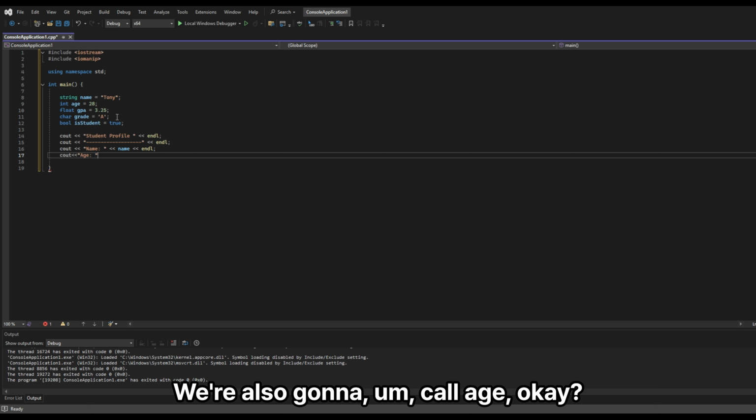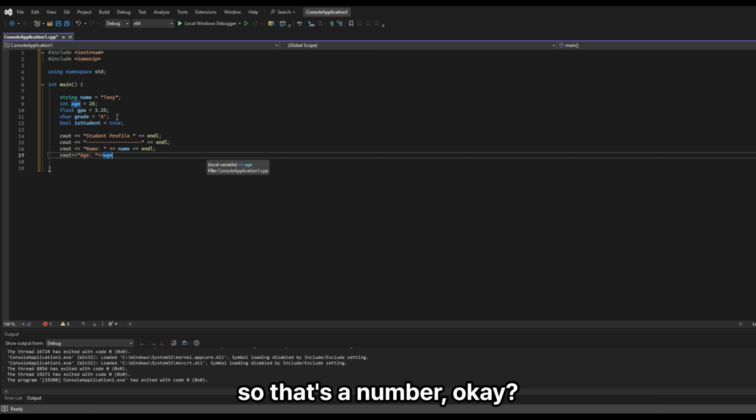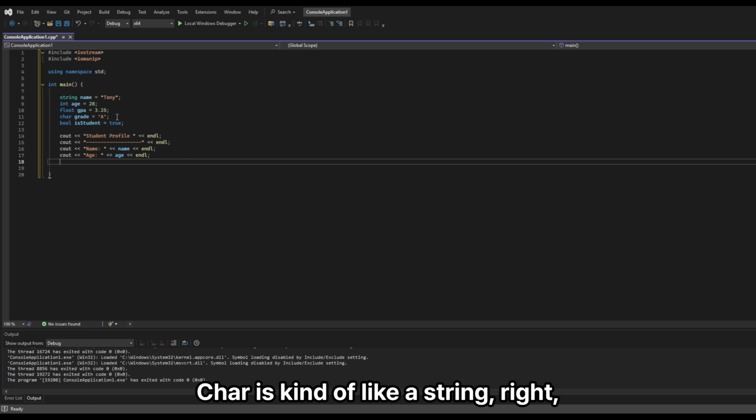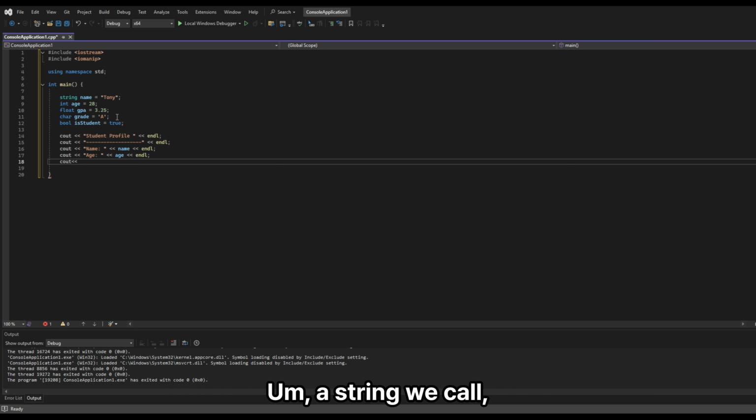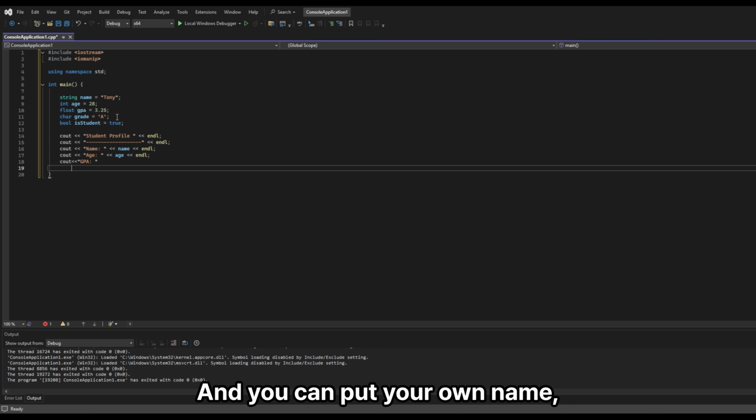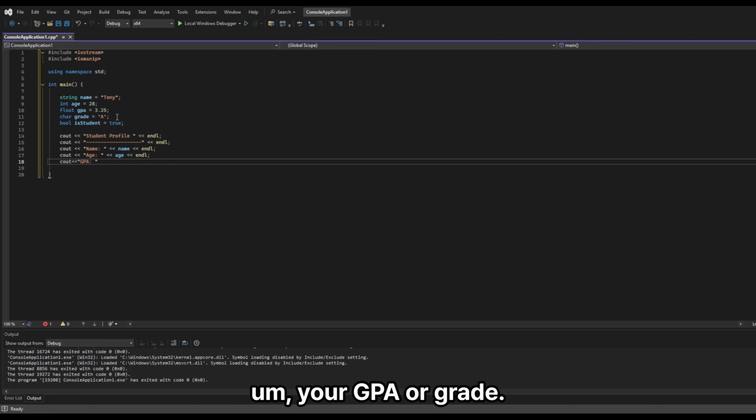We're also gonna call age. Okay. This is an integer, so that's a number. And then we're gonna call char. Char is kind of like a string, right? But char only holds one character, so it could be one letter. It could be A. It could be any letter in the alphabet. That's most likely for char, but it's one letter. Okay. A string, like Tony for instance, is multiple letters, right? And you can put your own name, your GPA or grade.